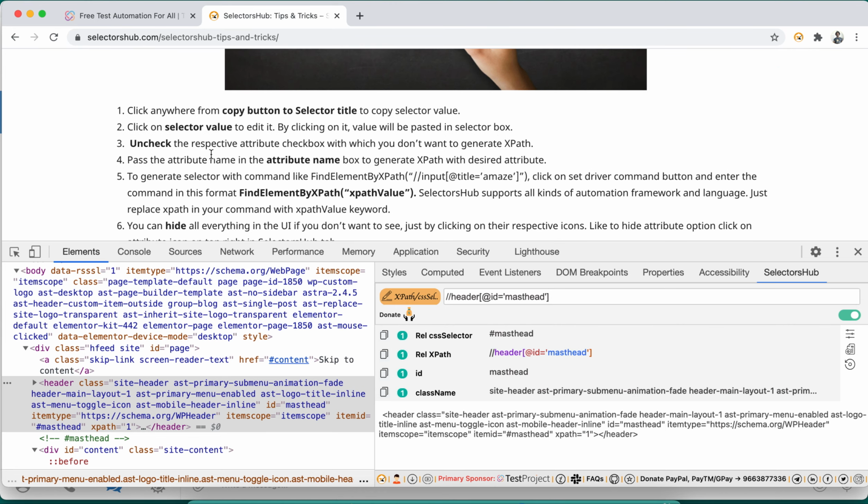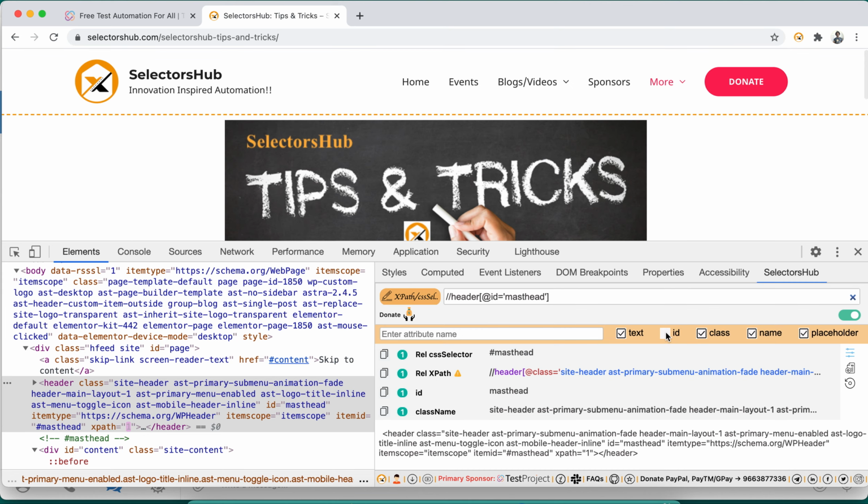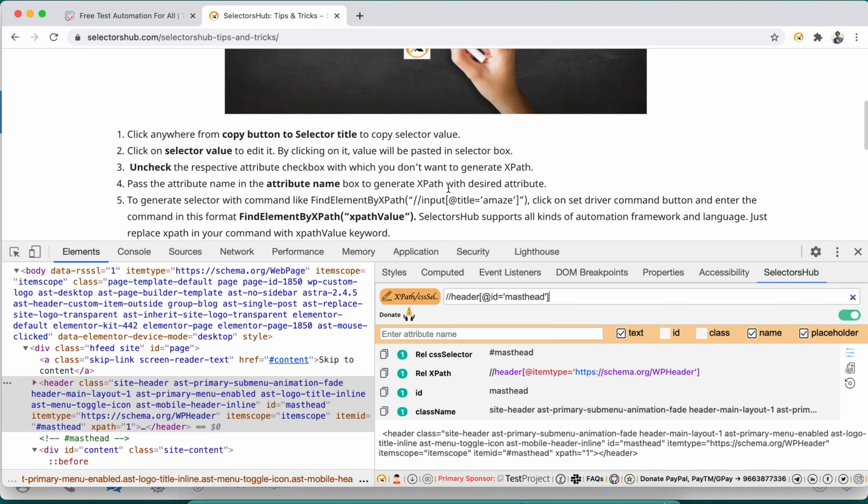The third tip: uncheck the respective attribute checkbox with which you don't want to generate XPath. By default it will open this view. So here it is generating with ID. Suppose you don't want to generate with ID, you just uncheck this one, and it will generate with something else. It also suggests whether it is dynamic or not. It is generating with class, you don't want class, you can uncheck this. So it's so simple.